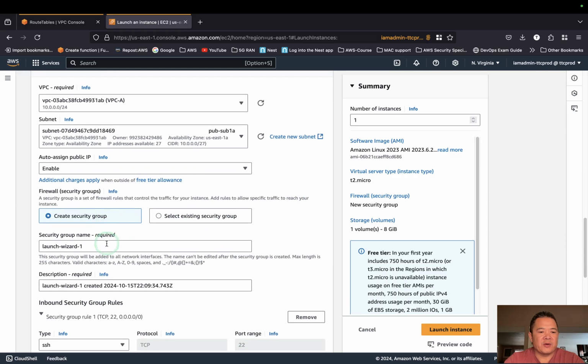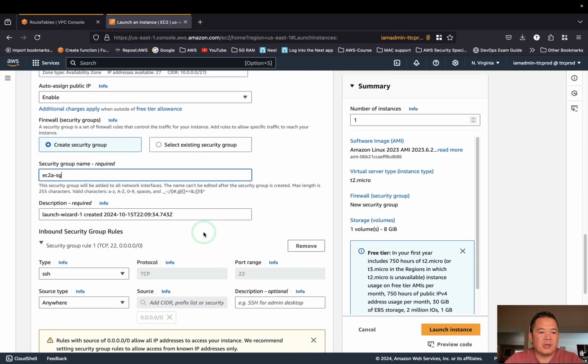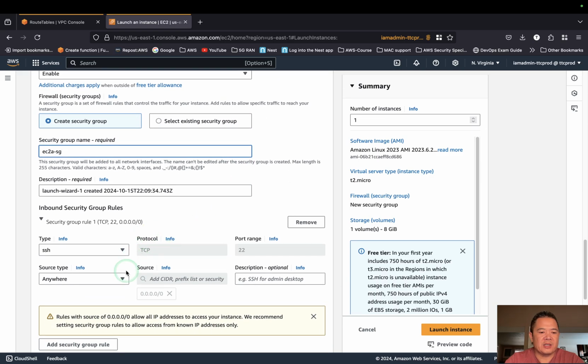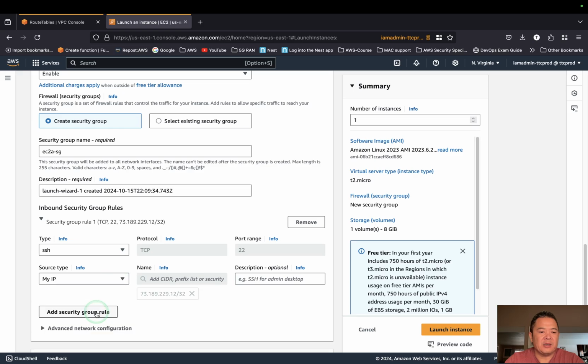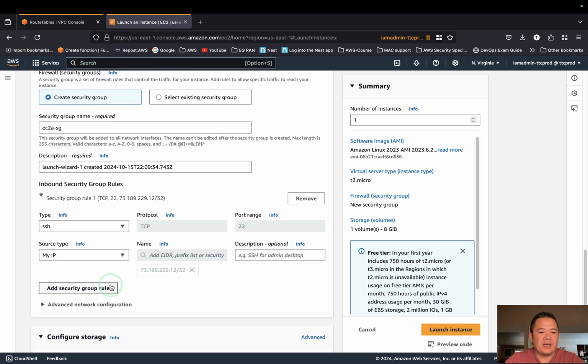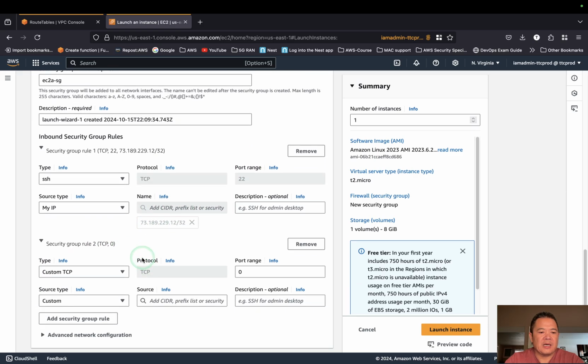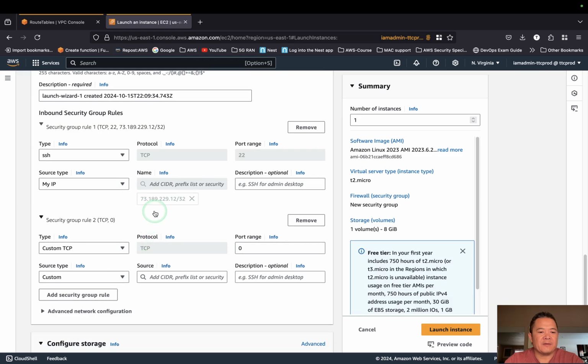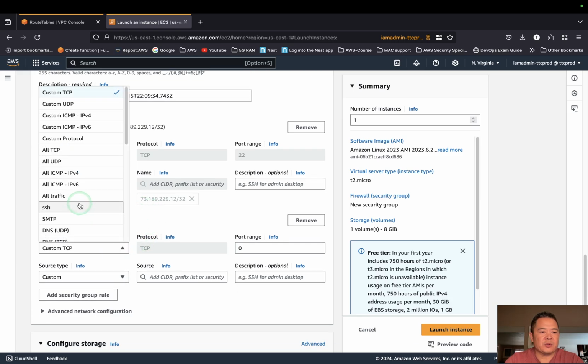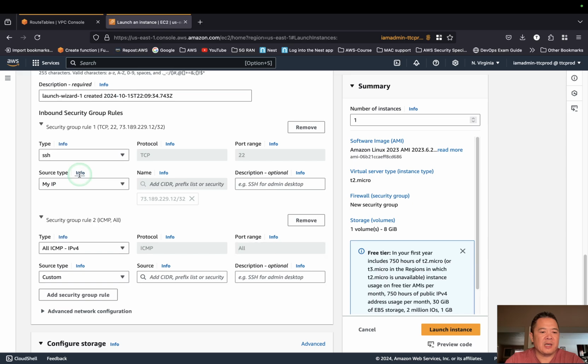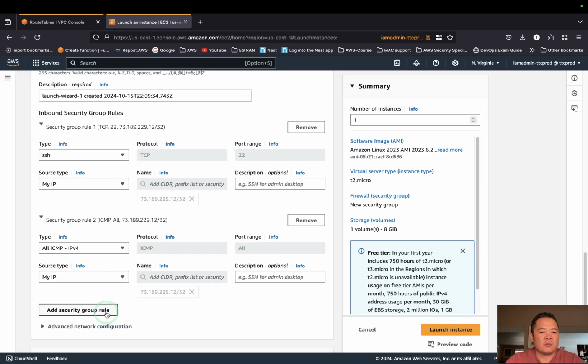Here I will create a security group. I'll call it EC2A-SG, and in the security group I would want to allow SSH from my IP, and then I would add a security rule. I would like to confirm that I have connectivity to it, so I'll choose ICMP, IPv4, and I'll choose from my IP as well.